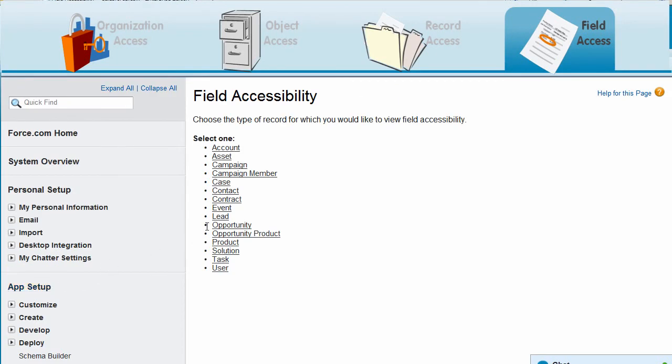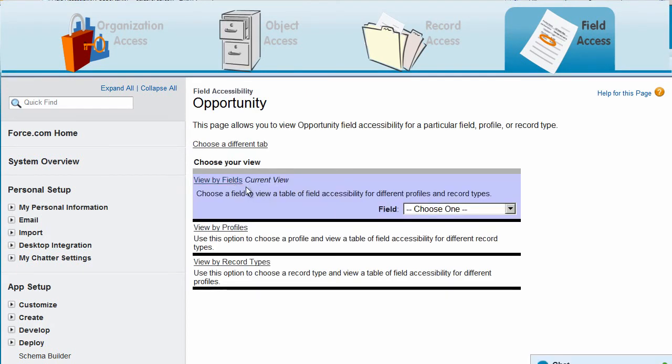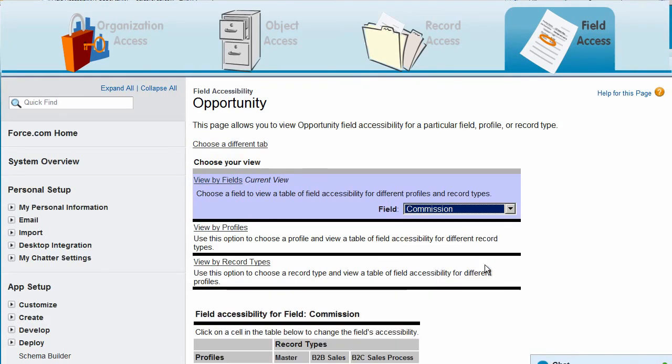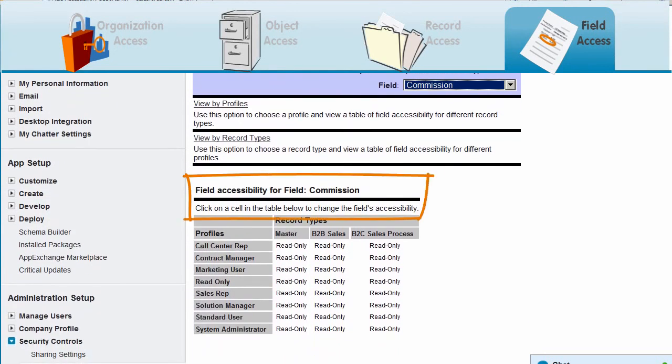Since the commission field is on the Opportunities object, we'll click Opportunity. We'll view by fields and choose Commission. Here we can see what accessibility each profile has, and we can click to edit these settings.